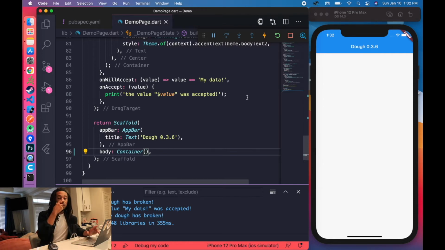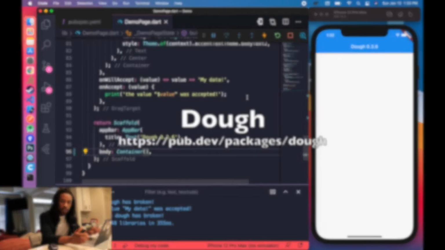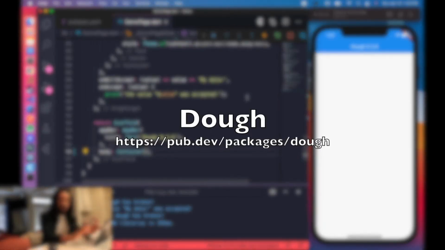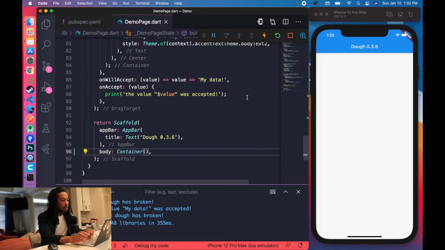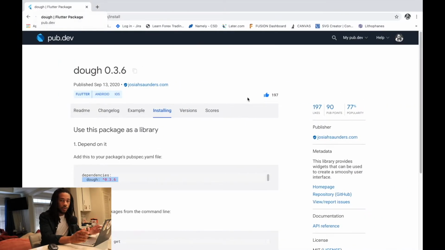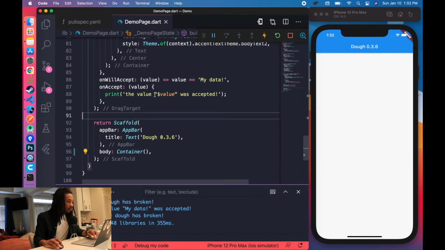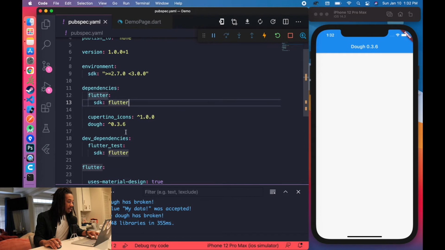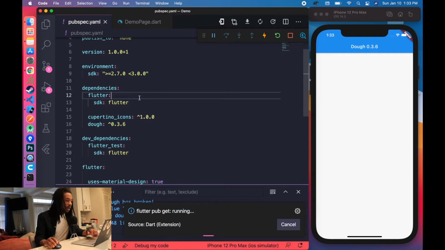So the first one we'll be demonstrating today is the dough package, which allows you to create a doughy effect on widgets that you use in your app. So the first thing we want to do is head over to pub.dev and download this package. So I already have it pulled up right here, dough 0.3.6. This is the version that it's on. And then we'll go ahead and just copy this dependency right here, and then we will bring it to our pubspec.yaml. As you see, I already have it in here. And then just click save. And now Flutter is going to go ahead and fetch that package for us to use in our app.